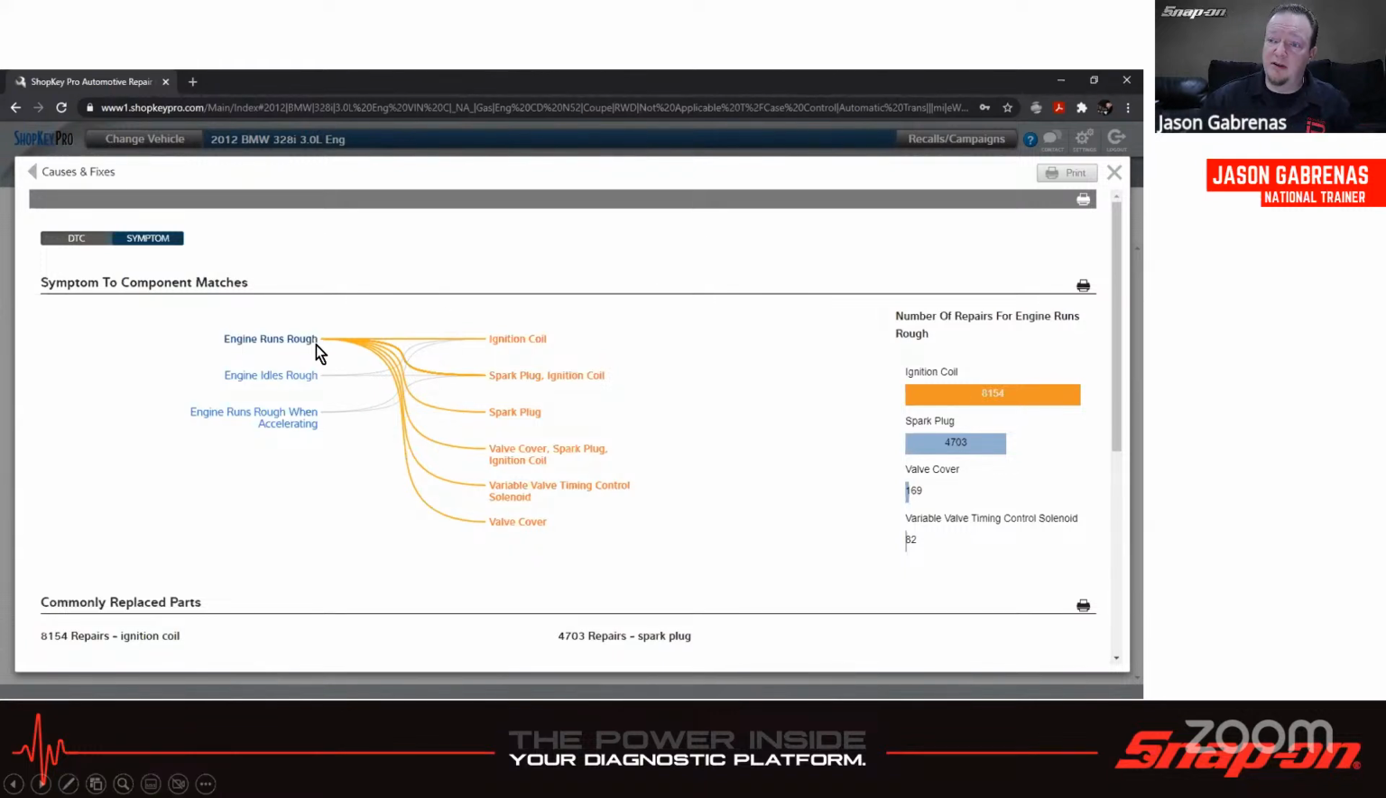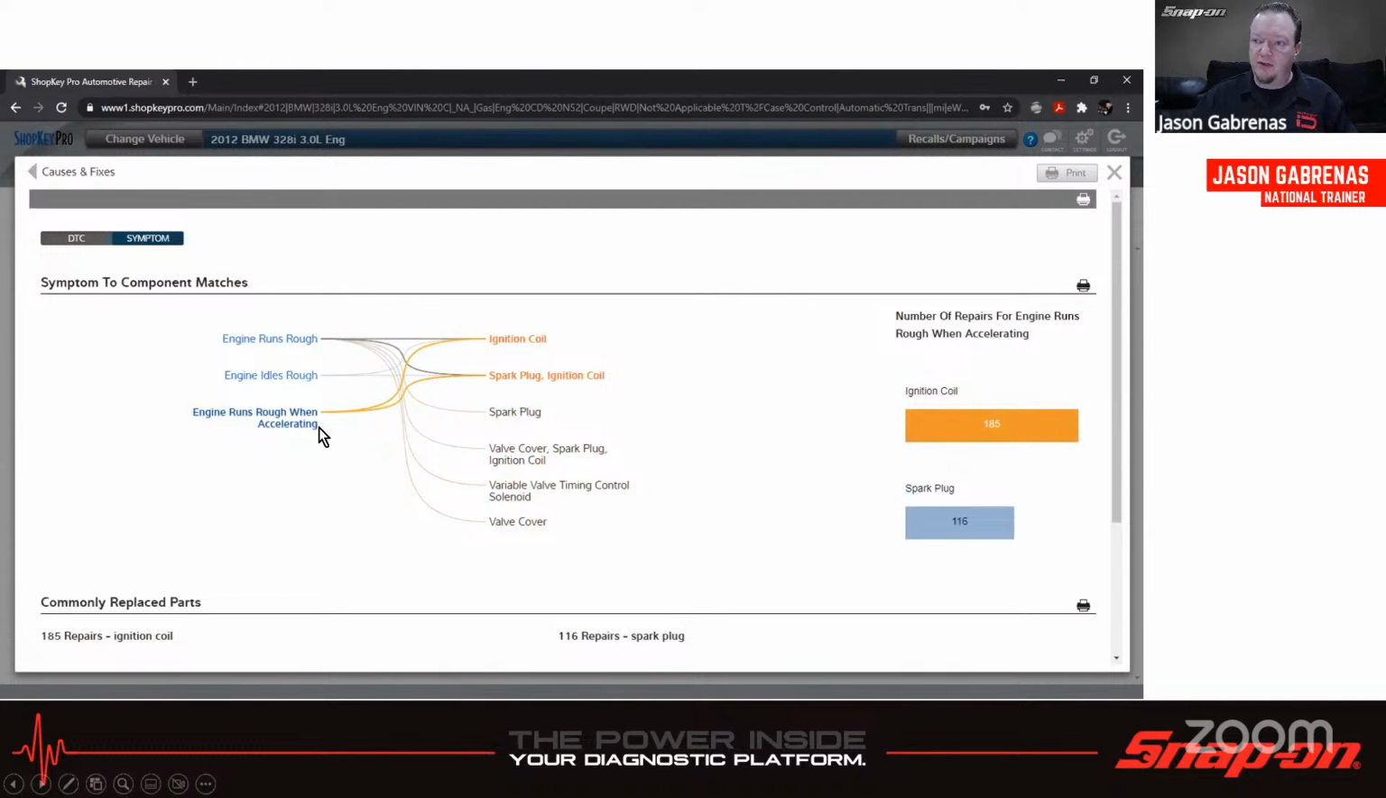So if we have simply engine runs rough, then it looks like it could be any of those things, and it ranks them over here. But what if it runs rough when accelerating? Then most likely it's a coil and spark plug, an ignition coil. So either or. You see how it kind of breaks it down and narrows it down. That helps you get to that silver bullet, that magic wand that everybody's looking for to fix a car, right? What fixed this car? Multiple times. So 185 times the ignition coil showed up, and that fixed the car.